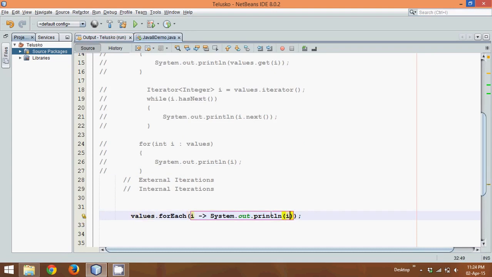But the question arises, what exactly is this line? To understand it, you can see my subsequent tutorials in which I will define what a consumer interface is, how you can create a lambda expression out of it, and what the different features available with the Stream API are. Now in this video, we'll see how this forEach loop actually works.